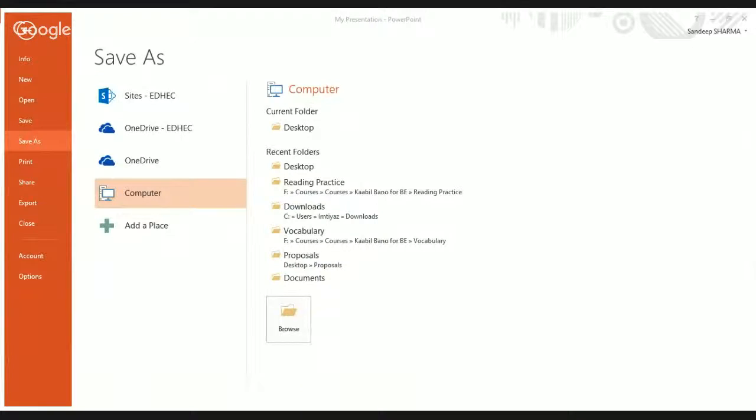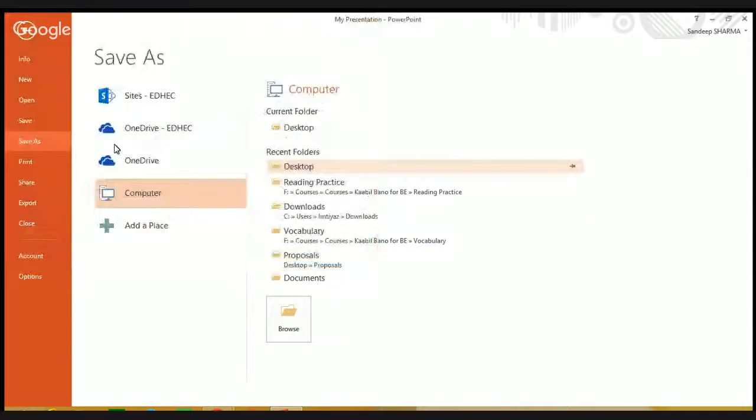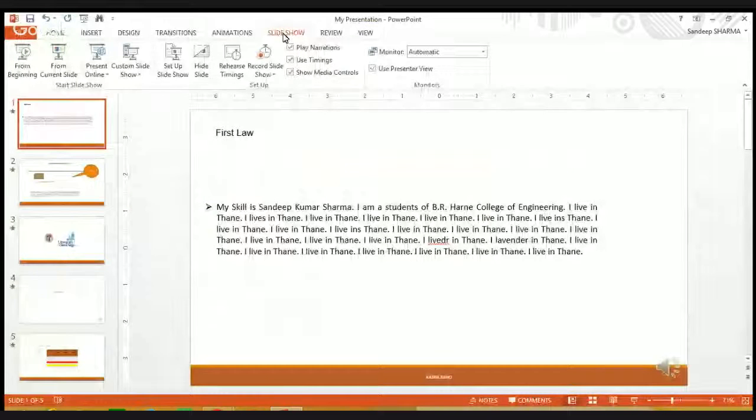MPEG-4 video file. That is one video format that you can save, or Windows Media Video. Both are video formats. You can save in either of these. MPEG-4 video is a much better format, so you can save it in that as well. So this is how you use slideshows. This is how you can make videos out of PowerPoint presentations. I hope that this is clear.